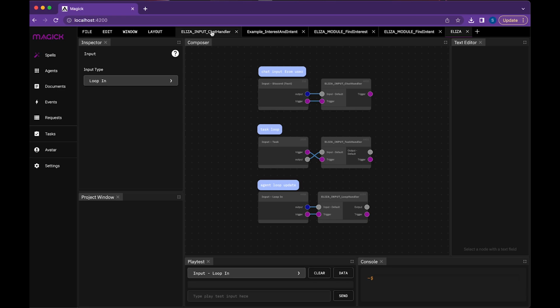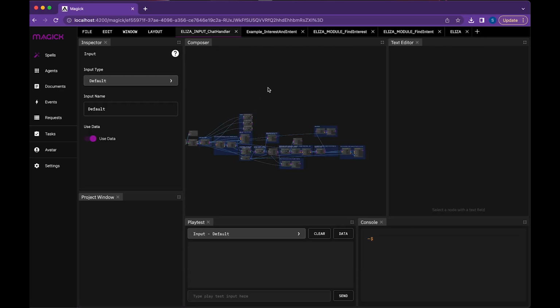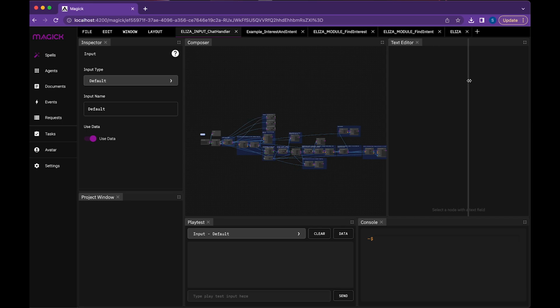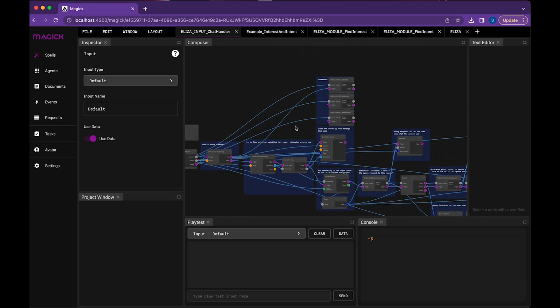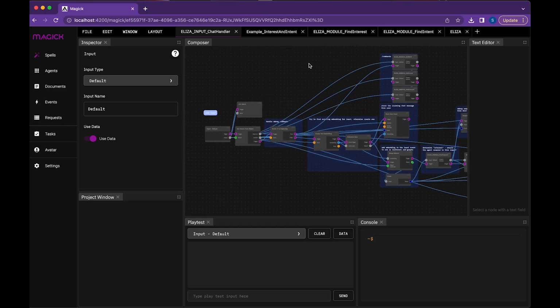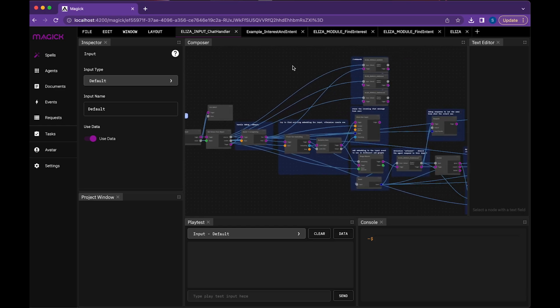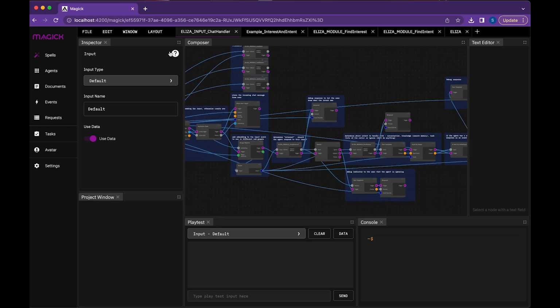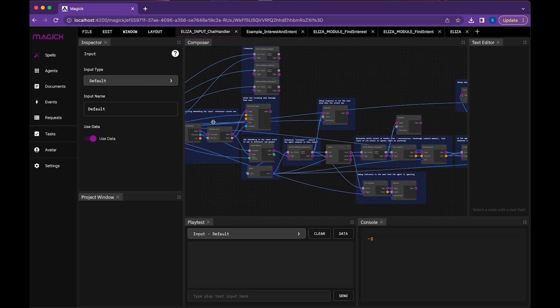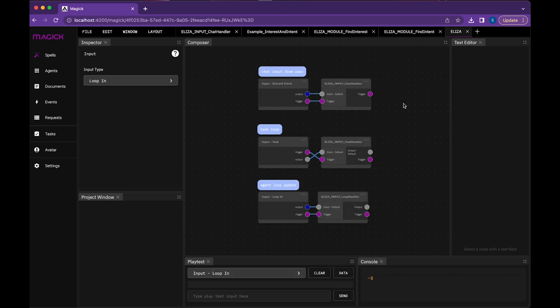In previous sessions, we looked more at things like this. This is the chat handler. If a chat input comes in, it handles it and does a whole lot of stuff, and your graph probably looks like this. But actually, the root ELIZA graph is a lot simpler.